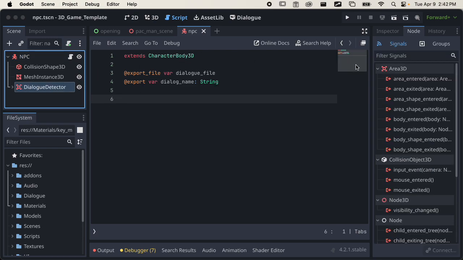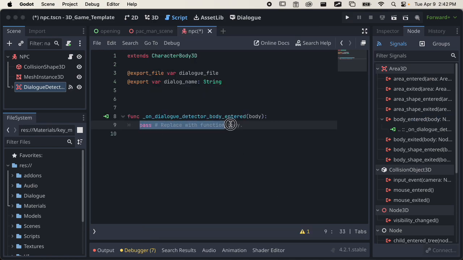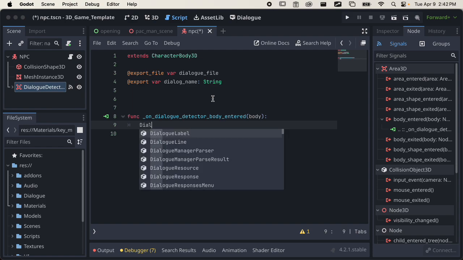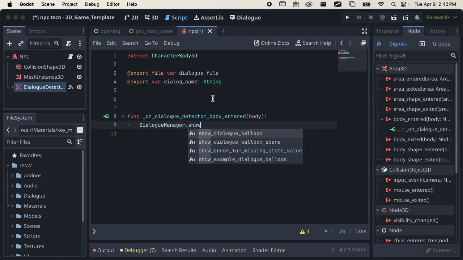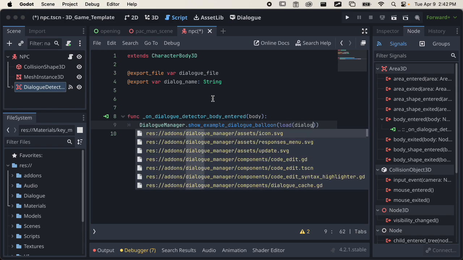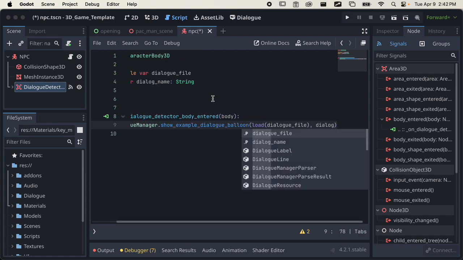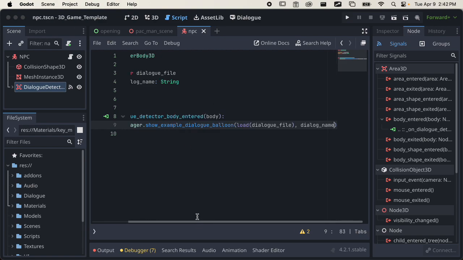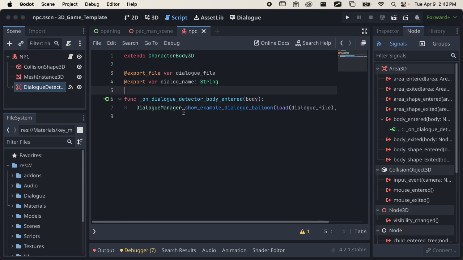Okay, so then we just need a signal to start the dialogue. So from our dialogue detector, we're going to double click body entered, and we'll connect this to the NPC. And here we'll just launch our dialogue. So we'll say dialogue manager, and we'll say show example dialogue balloon. We're going to load our dialogue file, and we're going to load the dialogue name. I think that's pretty much all we have to do. We may have to come back here later, but this should be good enough to get us started.